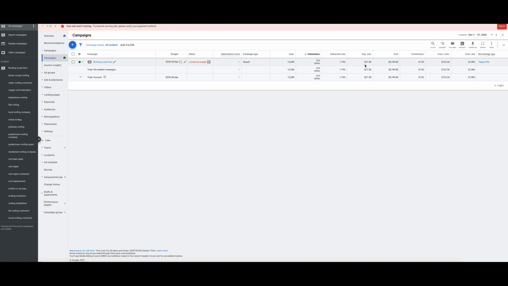The average cost per click was $27. The total spend for the month was $5,749. In return, they've gotten 47 leads at a cost per lead of $122.34. Conversion rate again, 22%, and we're using target CPA bidding strategy.